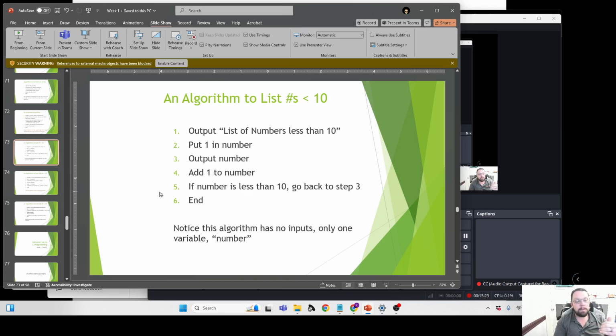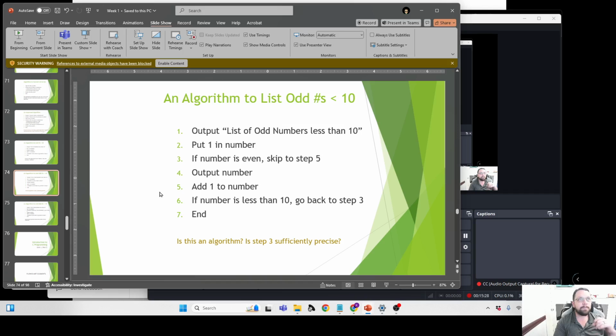So this is another example of how something is grown inside a loop. That's very simple. So an algorithm that lists odd numbers less than 10, output would be list odd numbers less than 10, put 1 into the number. If the number is even, skip to step 5, add 1 to the number. If it's odd, output the number. So that's step 4, add 1 to the number. If number is less than 10, go back to step 3, end.